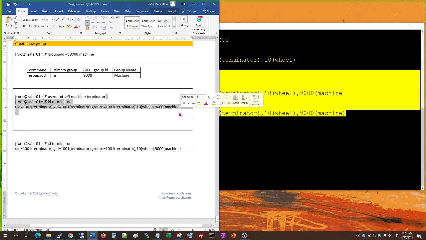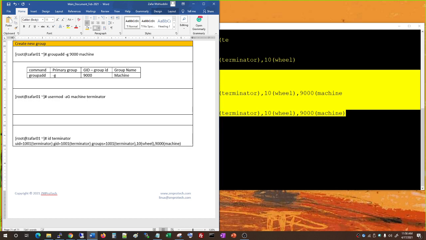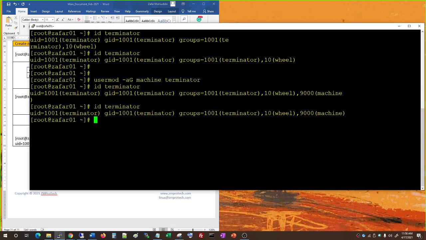So with that command, mine did not add it. It didn't add it to the group Terminator. No, we're not adding Terminator. If you have deleted it, useradd Terminator. Just type that command. No, I'm saying when I did the mod for Terminator to be added into the machine group, it's not doing it.